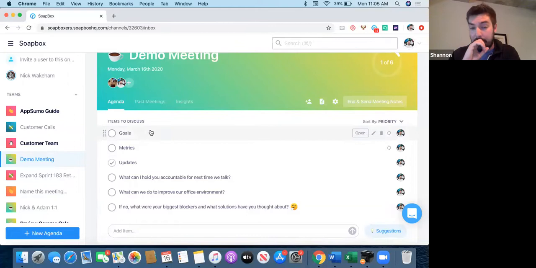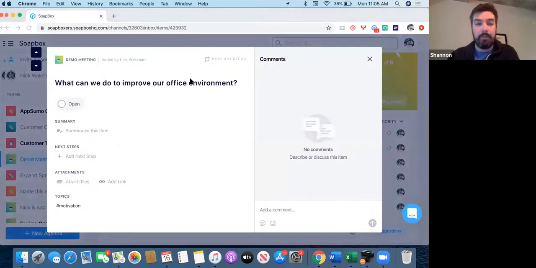Now for other items, for example, let's say, what can we do to improve our ops environment? This might require a little more information. So if you pop this up, you'll get our meeting detailed view. And this will show you a few additional things that you can add to each item. One being the comments, then you have the summary, next steps, attachments, as well as topics, which I'll get into a little bit later. So for example, in the comments, this is where you and your team can come in and add any additional notes or context to help with the item.